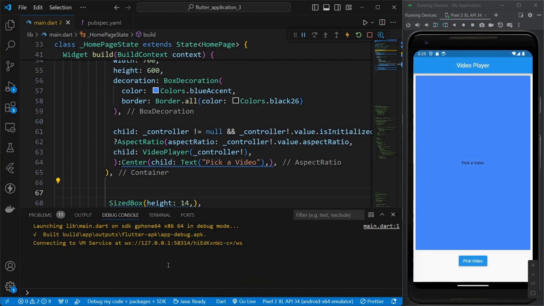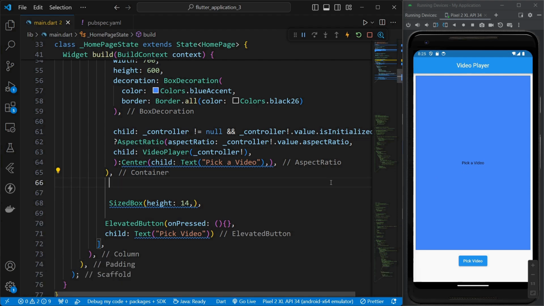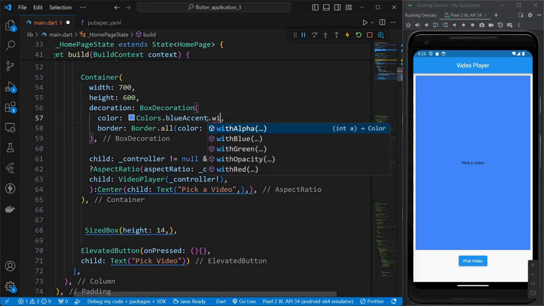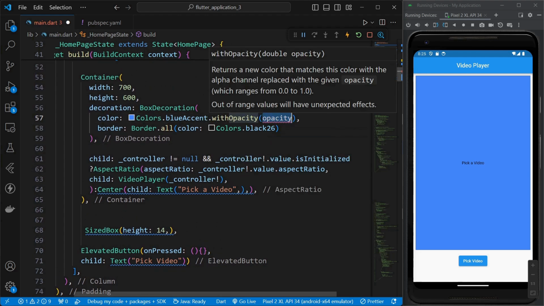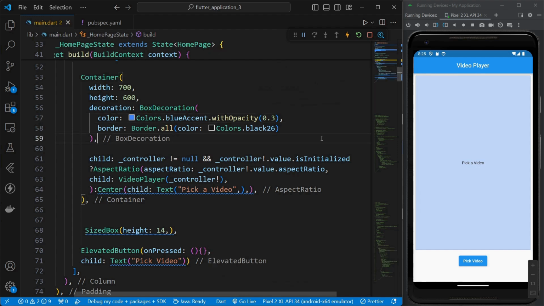So again our app is created, and we got a text in the center, "pick a video". Okay, I'll just hide this terminal and change the container color. We'll come here and use withOpacity of 0.2, and I'll save this. Okay, I'll increase it, so 0.6. Okay, 0.3. Okay, fine.